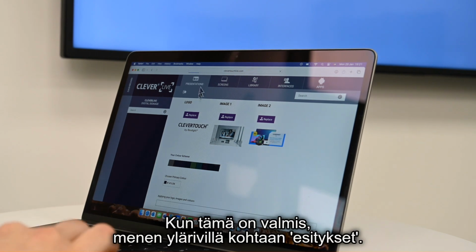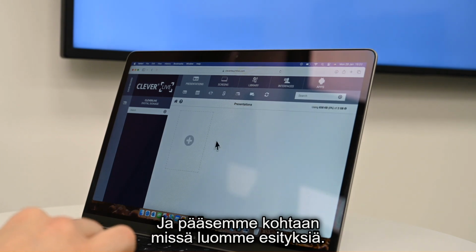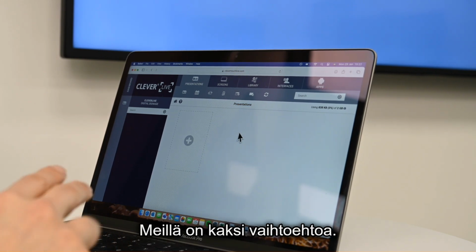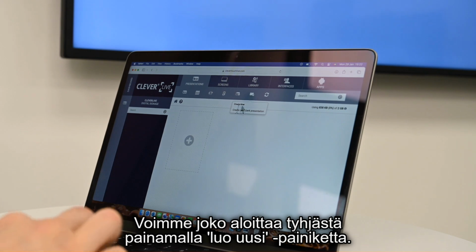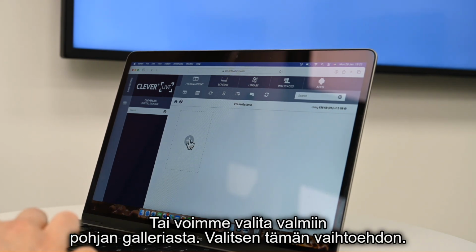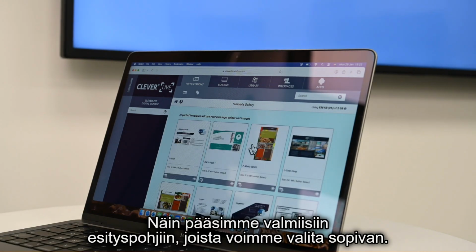So once that's done, I'm going to go to presentations up at the top. And then you'll see in here, this is where we create things. We've got two options. Either we can start from scratch by pressing this option up here, or we can press the presentations template gallery here. What I'm going to do is press the template gallery. That will send us in some pre-existing, pre-created templates that we can choose from.